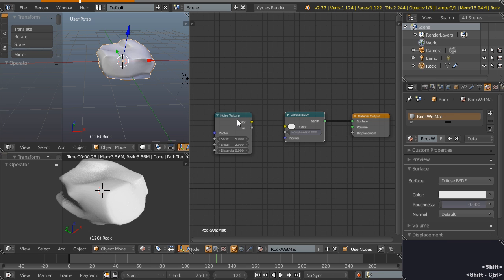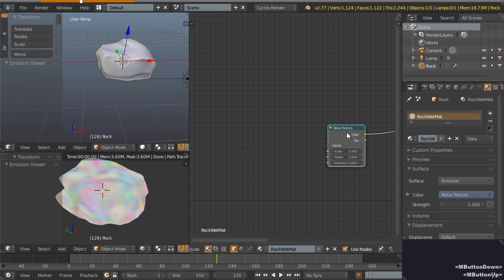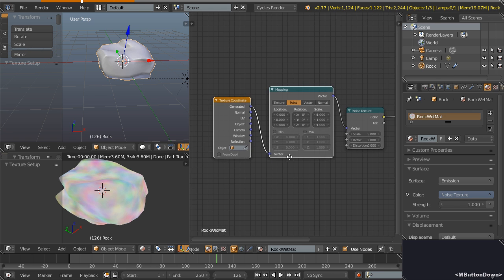So let's Control Shift click on this noise texture so we can see what's going on with it again, and then because we do have the Node Wrangler enabled now, we can go Control T with that selected, and it will auto generate these two nodes for us.